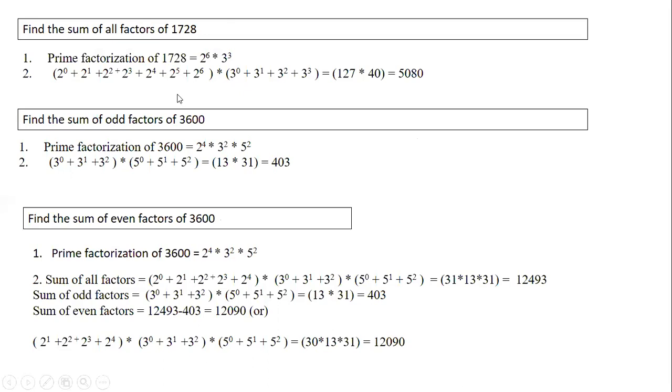Now finally find the product of these two values. When you sum the values 2 power 0 till 2 power 6, it is 127, and 3 power 0 to 3 cube will give you 40. So the sum of all factors will be 127 into 40, which is 5080.